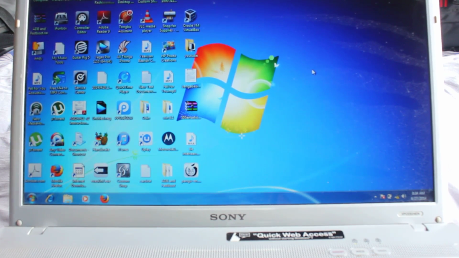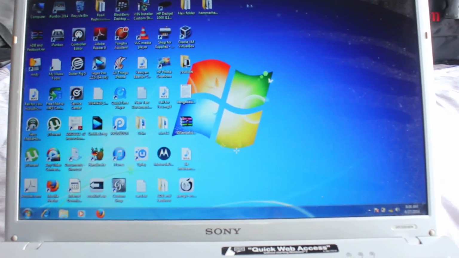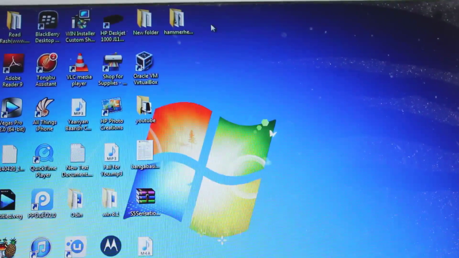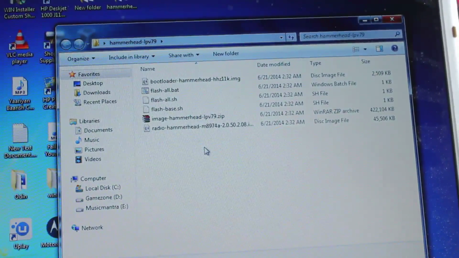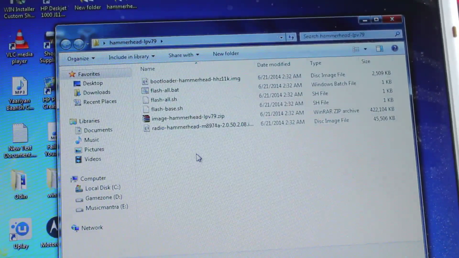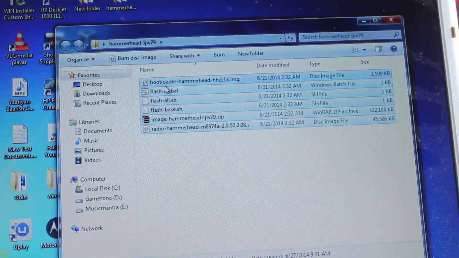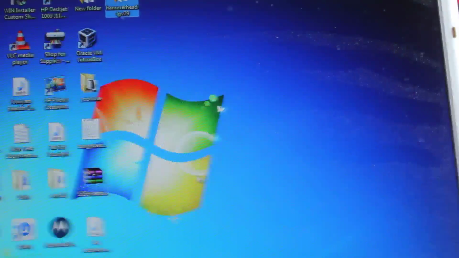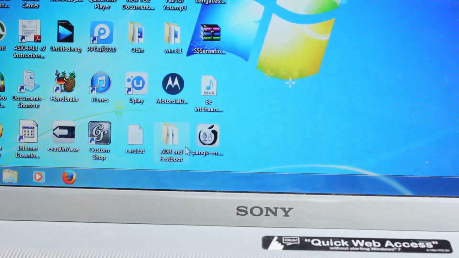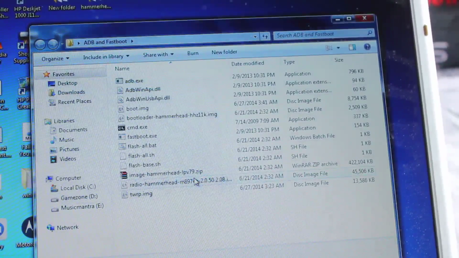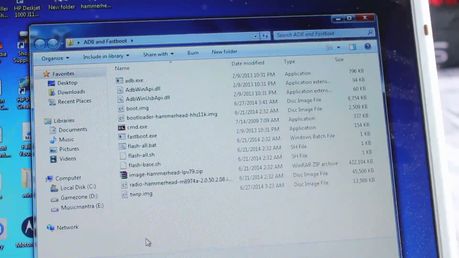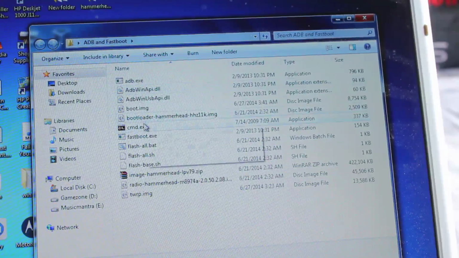So I have already downloaded the ROM, and I placed it in this folder. These are the files for Android L. So what I'll do is I'll just copy it, and paste it in this ADB folder. So guys, as you can see, I have already copied it, and these are the files which I have copied.